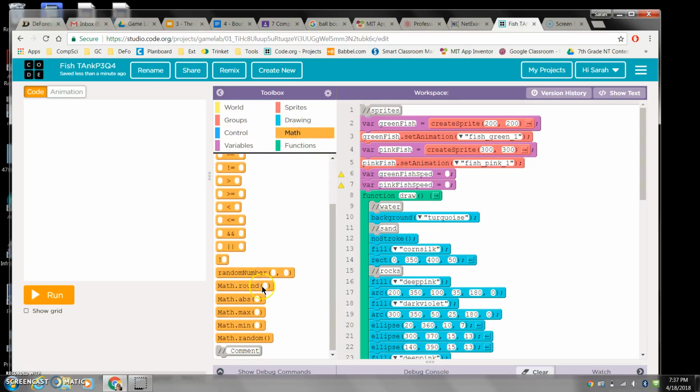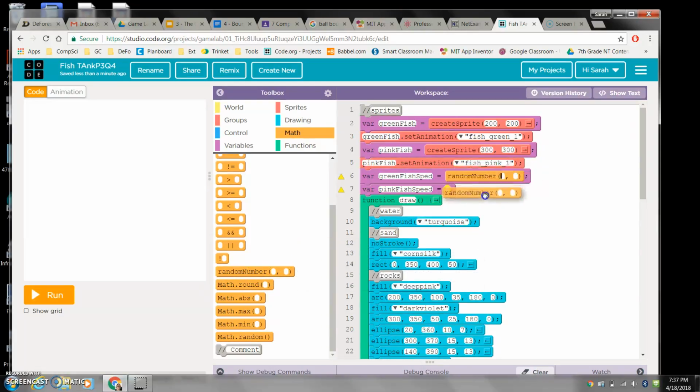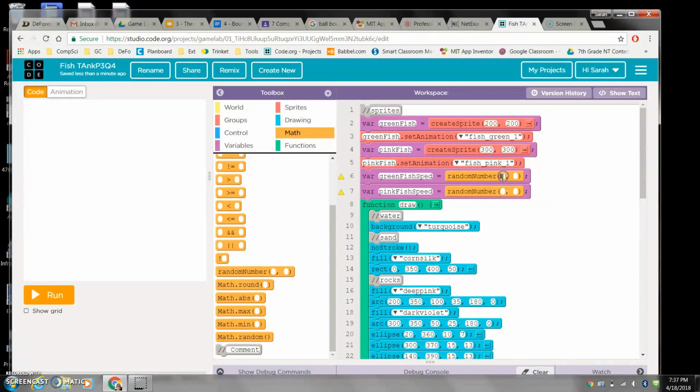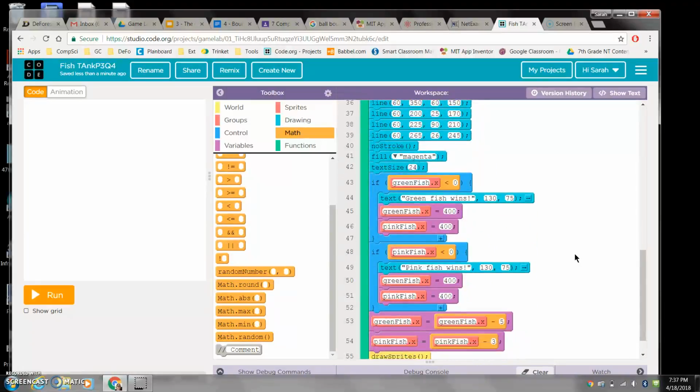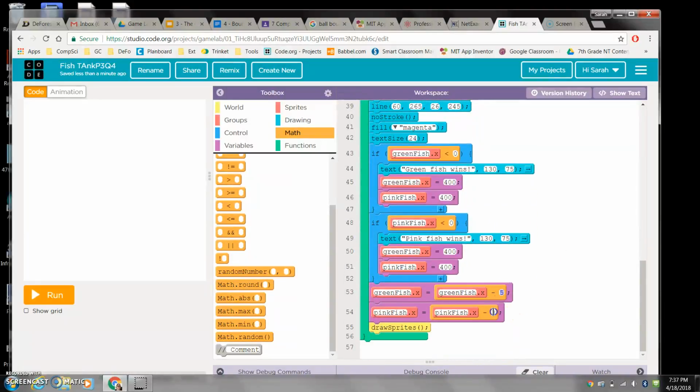And if I go to the math drawer, I'm going to pull out this random number. You can set the random numbers anywhere from 1 to 9 for their speed. I'm doing like 2 to 7, I think is probably good. Anywhere from 1 to 9, though, is going to work. Now I've made this variable, so now instead of having the fish move at these set numbers, I'm going to have them move at that random speed. So I'm going to say green fish speed and pink fish speed.